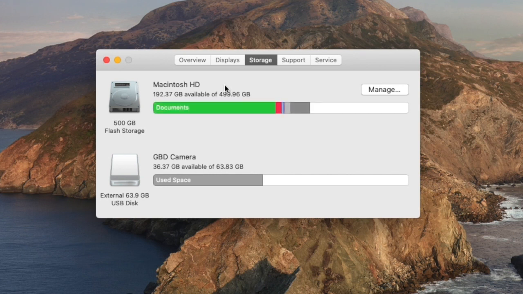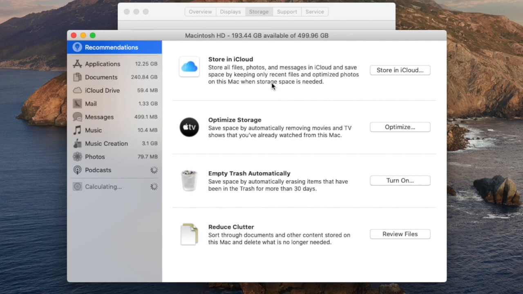And you can see I actually did a cleaning the other day, and there's still plenty to go. But the other day when it came up for me, I had this almost completely full with the exception of a very few gigabytes that were left. What you want to do is go ahead and click on Manage. Now there are different options you have here where you can optimize your storage.